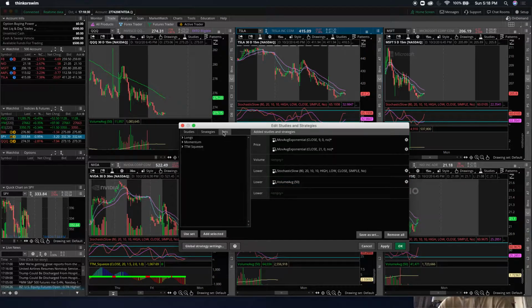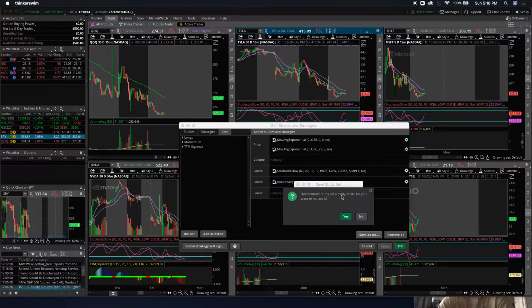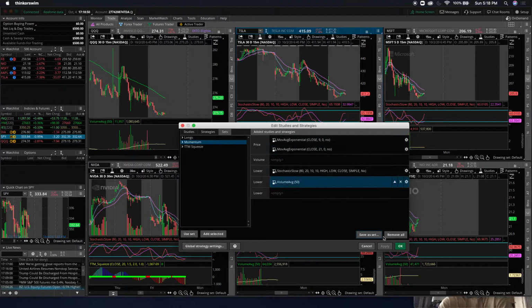And what you're going to want to do when you have all these indicators saved is click Save as Set. It's going to pop up, and you can just name this. I name it Momentum because it's Momentum Indicators, and it's kind of cool because that's the name of our trading group. But save, it'll say Momentum Study already exists. Well, that won't happen because you guys don't already have it. And then boom, it'll save and it'll apply.